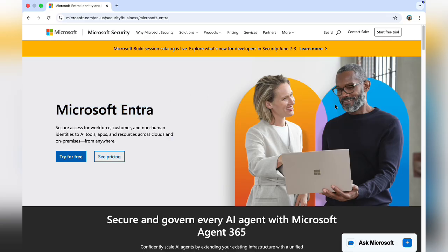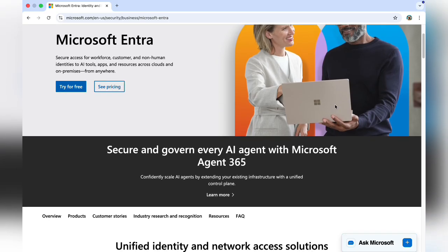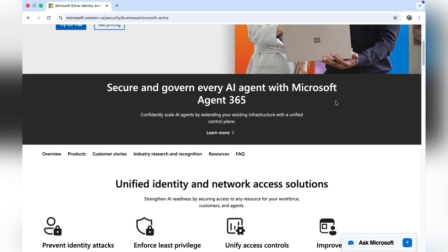To begin, open up your browser and go to the official https://entra.microsoft.com. This is where you manage everything. Once you're on the page, sign in using your Microsoft account. After logging in, you'll be taken to the main dashboard.